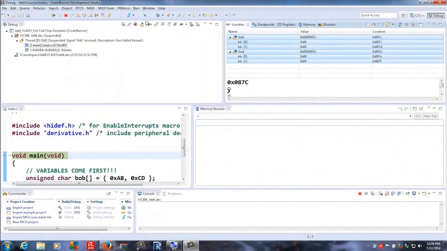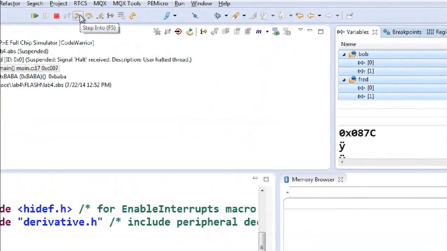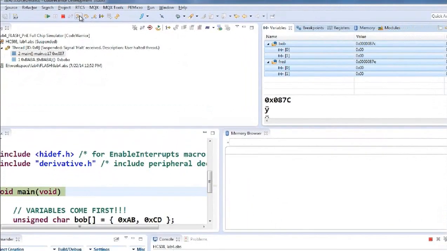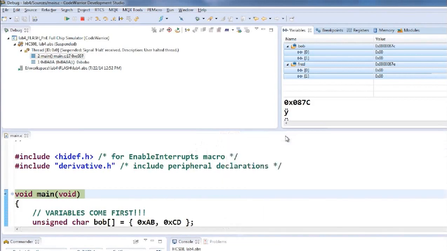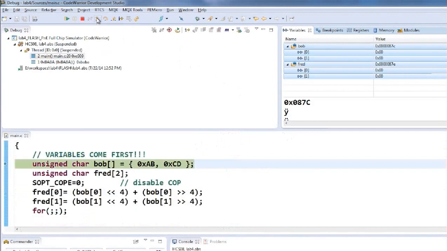Now the next thing we're going to do is trace, and what we want to do always is go up here to Step Into. So as we step into, let's take a look at what's going on here. Let's back up just a little bit. Just for convenience's sake, I've gotten rid of the screen here that was the disassembly screen. I'm also going to get rid of the memory browser because we don't really need it, and we're going to then trace through here, Step Into.